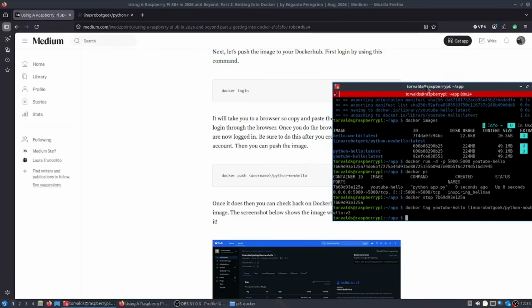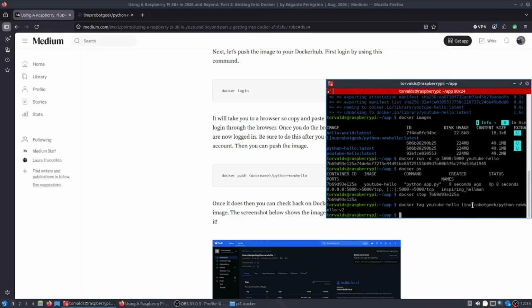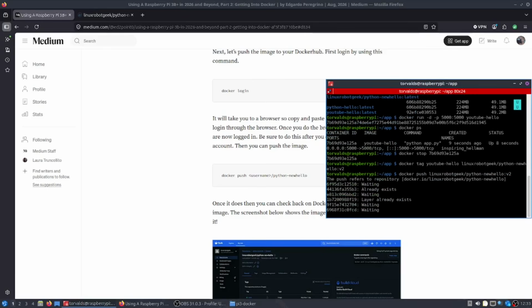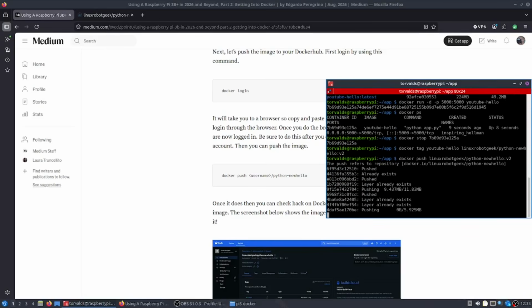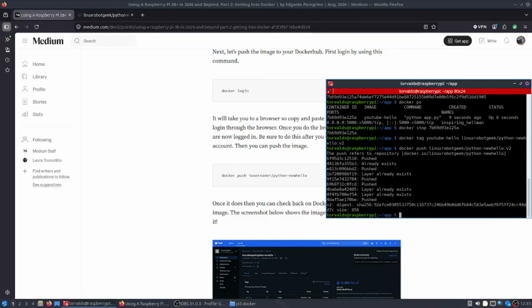So now let's push the image. So we'll Docker push, and then we'll do V2, and it's going to take some time, so we will let it run. Now, when it says already exists in this case, that simply means that I already created an image similar to this, but it's simply just recreating them again. So that's it.